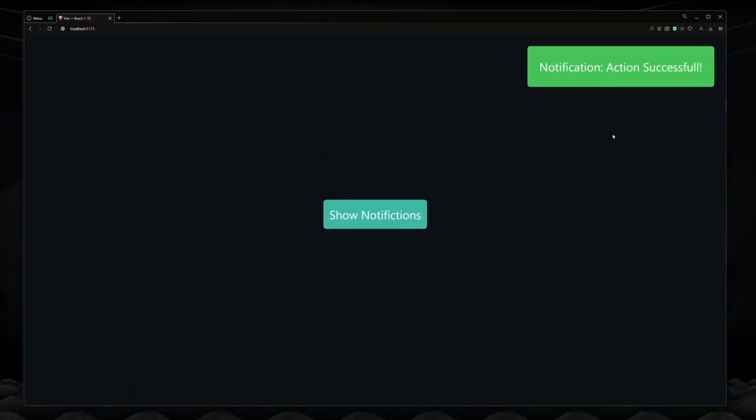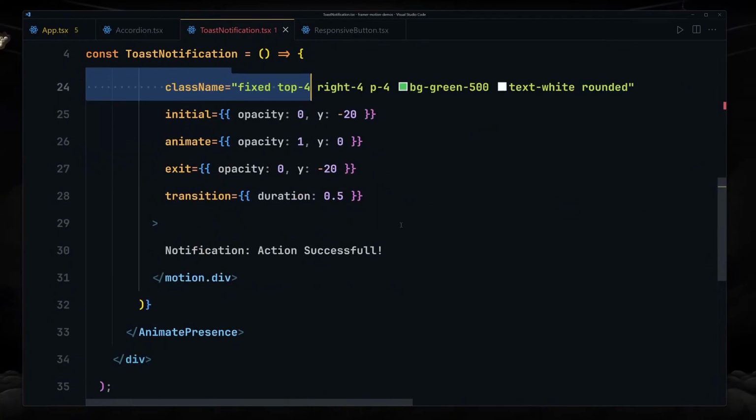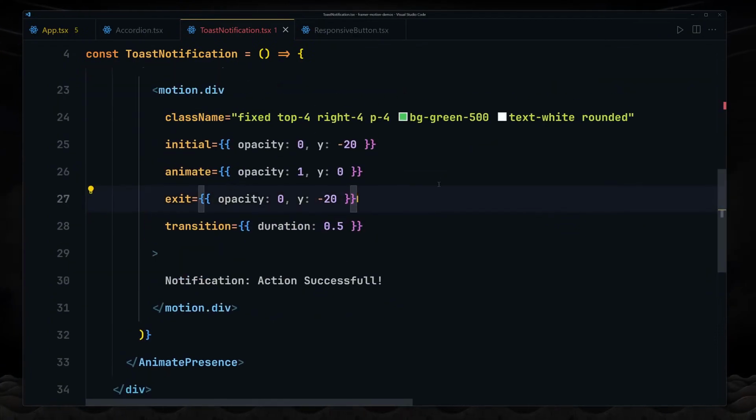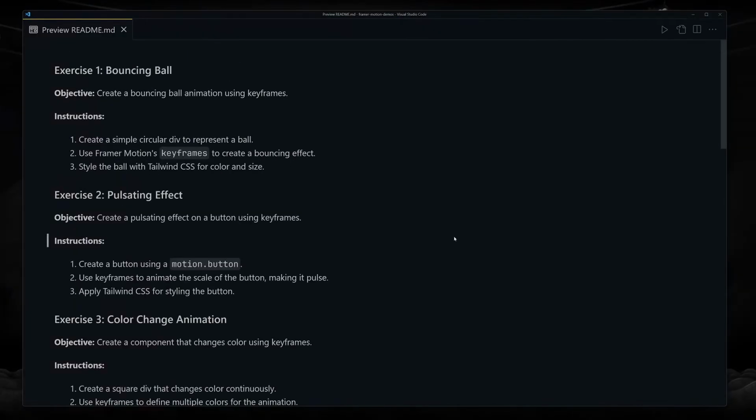Now if I click on there, it's going to show this notification and then it's going to hide like so. You can totally change the UI, you can totally change the animation and stuff like that. But now our transformation challenge is totally complete. Welcome to the keyframe practice.